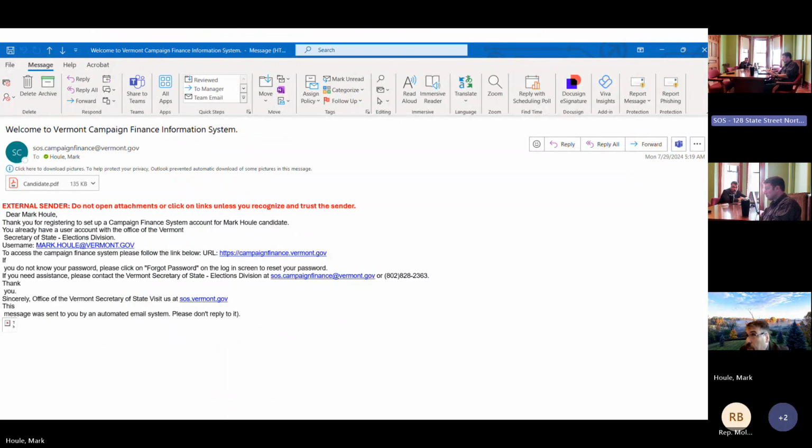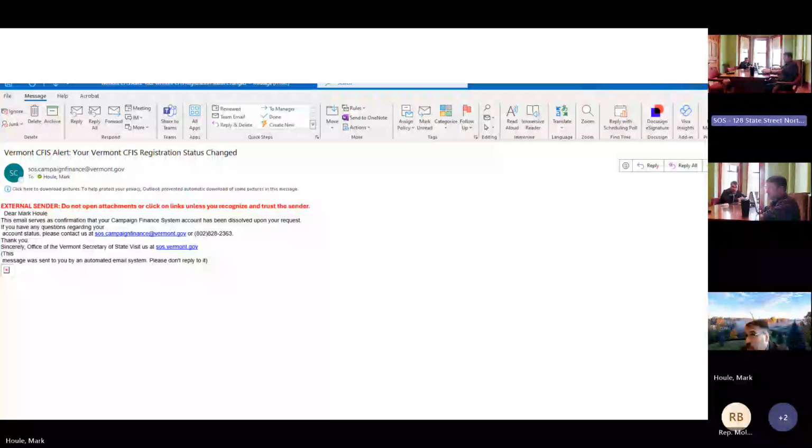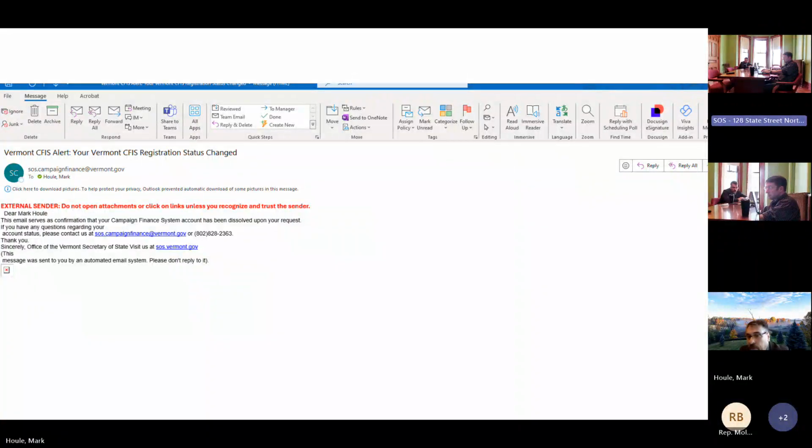And then you're going to receive this email when you're all successful and you've activated your account. You'll receive emails like this anytime you change your status in there. So if you update information, if you file a report, if you amend a report, you're going to get an email like this in your system. You should expect one, and that's like a receipt of what you've done.